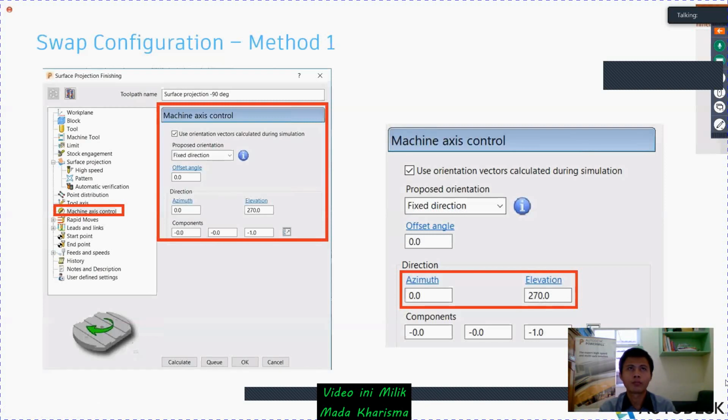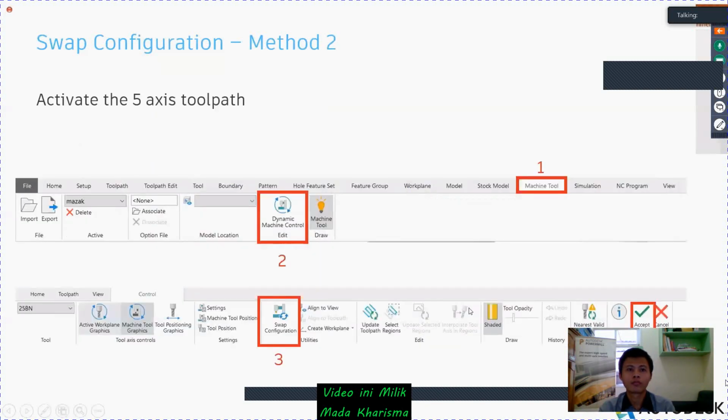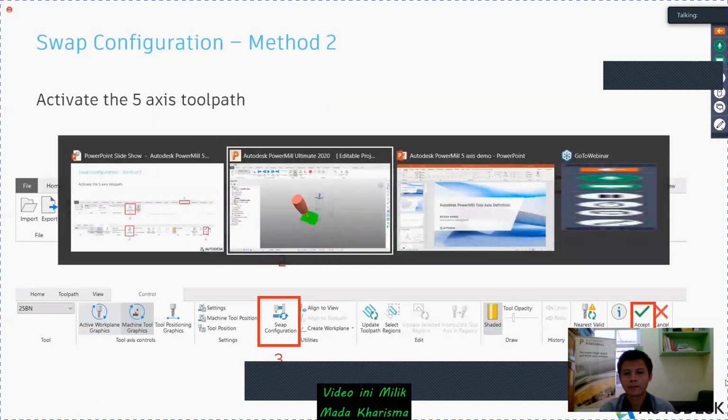In the second method, activate the 5-axis toolpath which you have generated. Go under the machine tool page. You have a dynamic machine control option. Under that, you have a swap configuration option, and accept it. Let us see an example of this so that you may get more clarity.